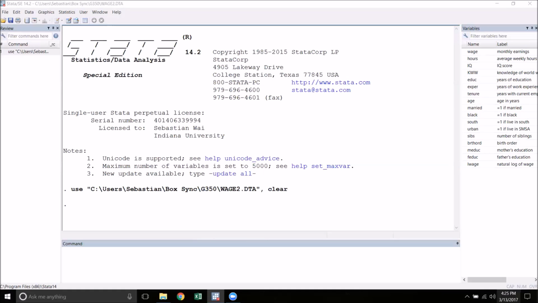I have an older video where I do two-stage least squares using the ivreg command. Ivregress is better and more versatile, and that's what we're going to be using.